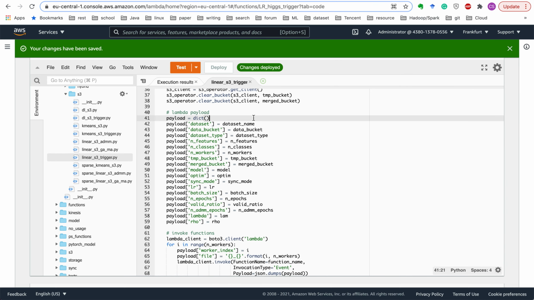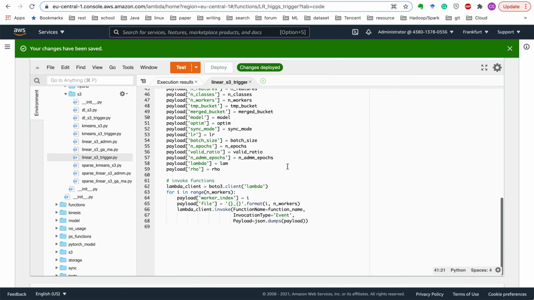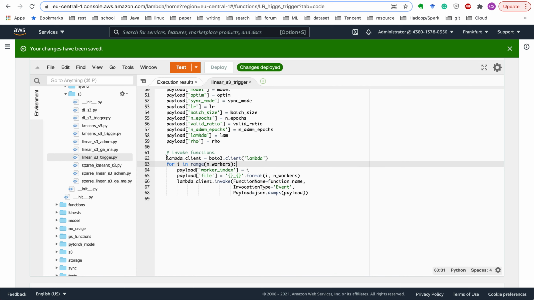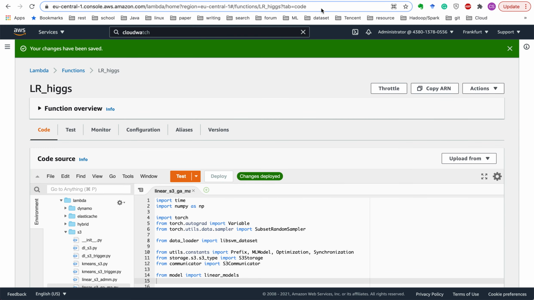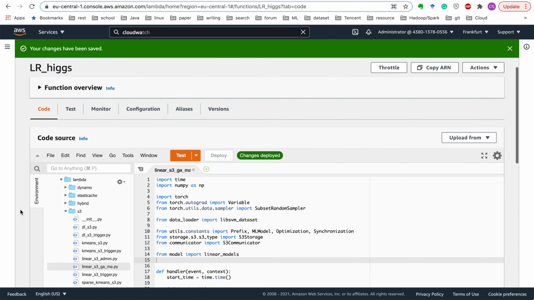And we create a payload and put all the configurations and hyperparameters in the payload. And then here we invoke several execution functions, and for each execution function we set an index and the corresponding file. So make sure that the file does exist in the trigger bucket. Okay, so this is the trigger function, and this is the execution function.